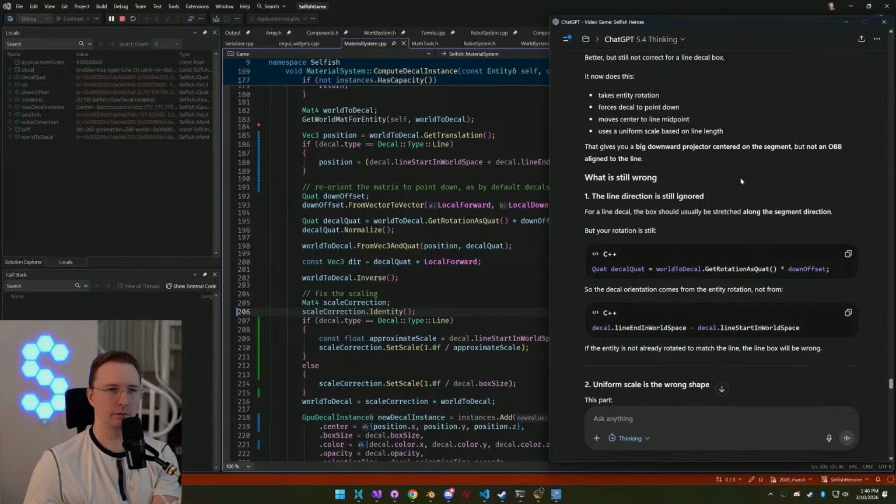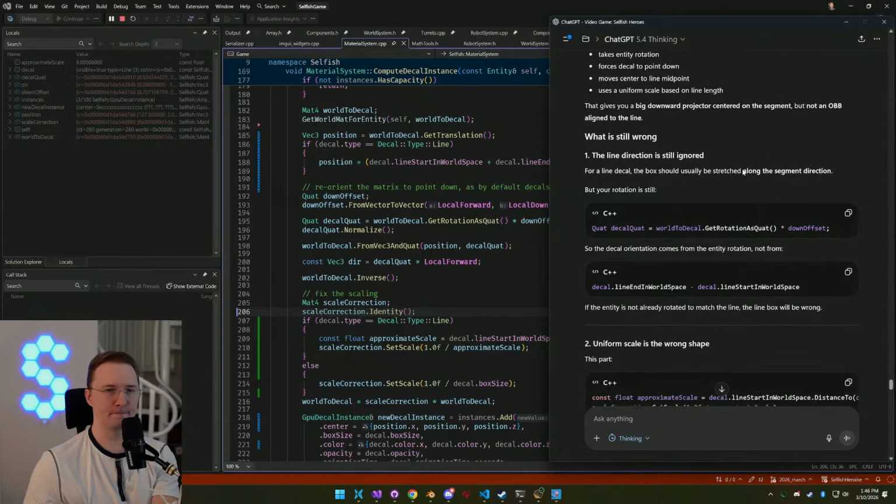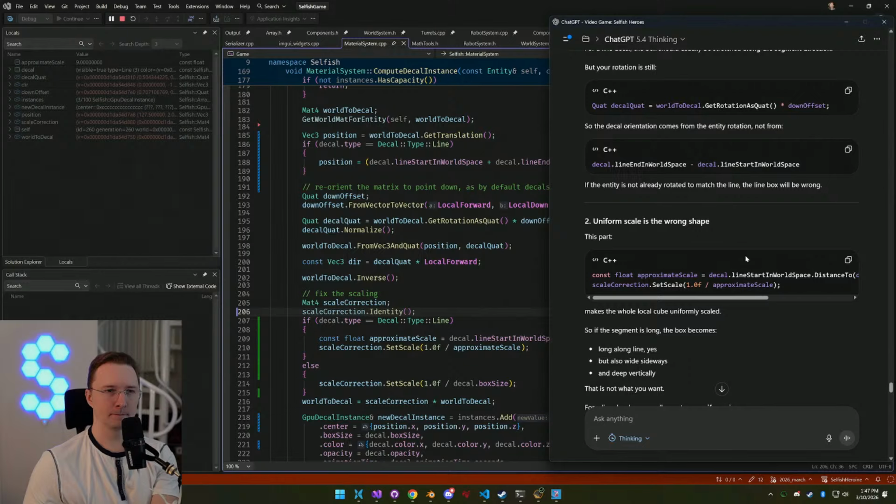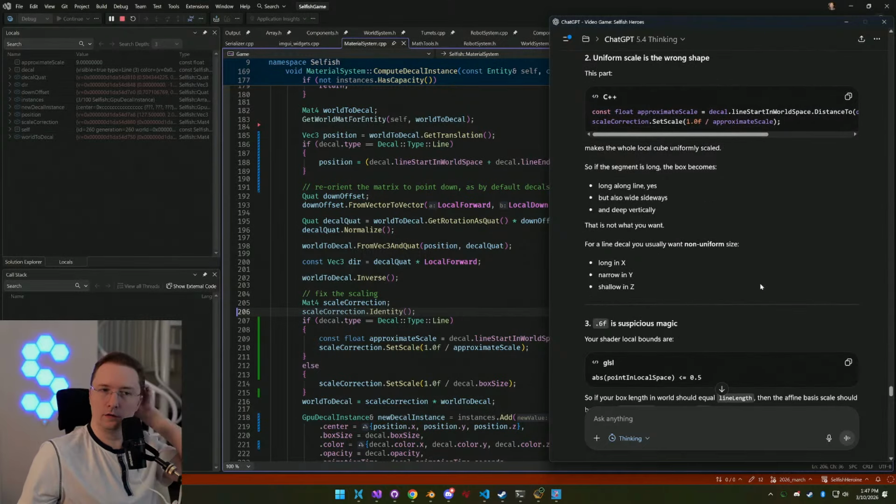So I wanted to align by the line direction. Huh.